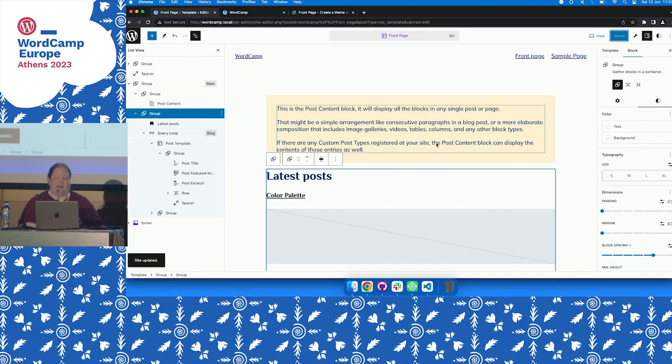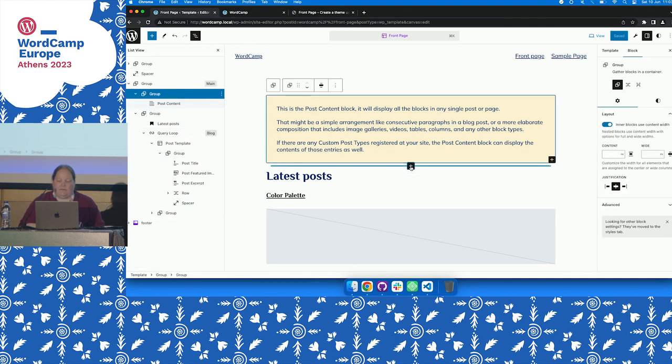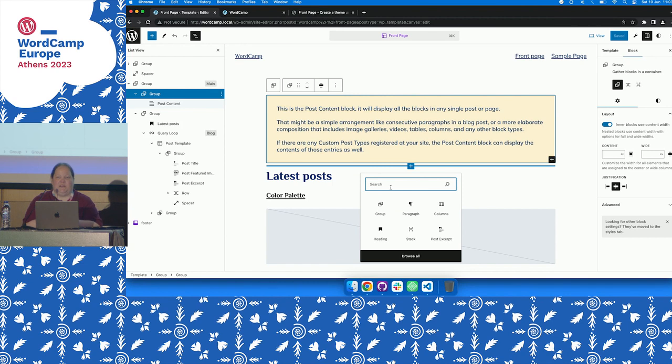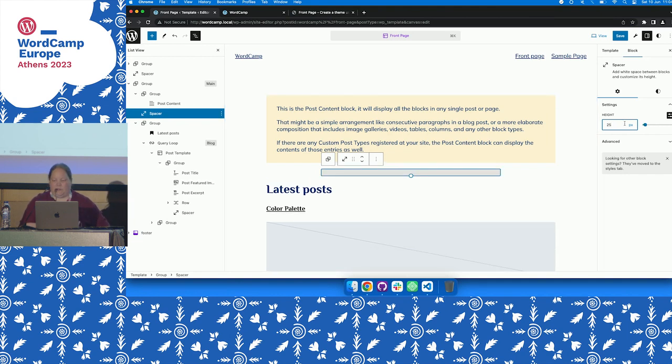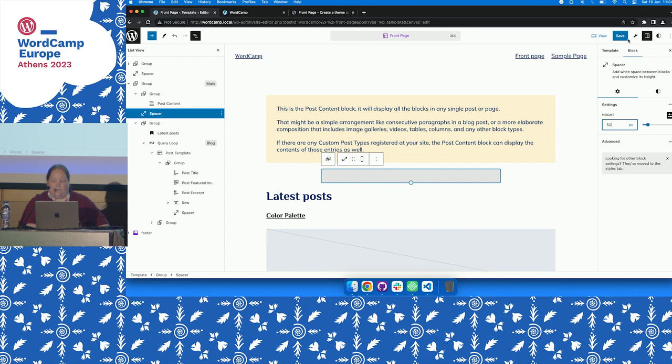So for beginners who are adding spacing, I would actually recommend using the spacer block, because they might find it easier than adjusting margin and padding on individual blocks. It's a little bit more visual than adding the margin spacing. Okay, maybe that's not enough. So that's our front page template. Again, this is very basic site editor changes.